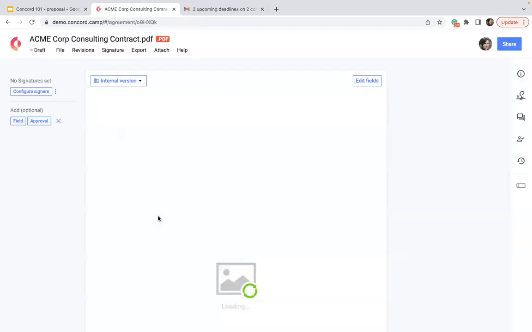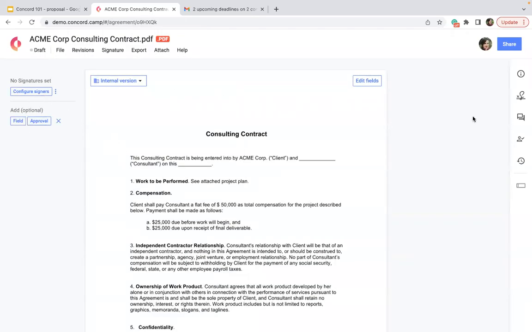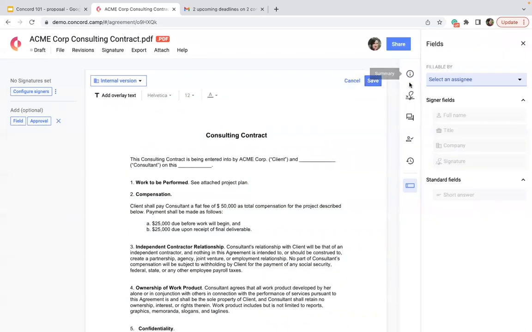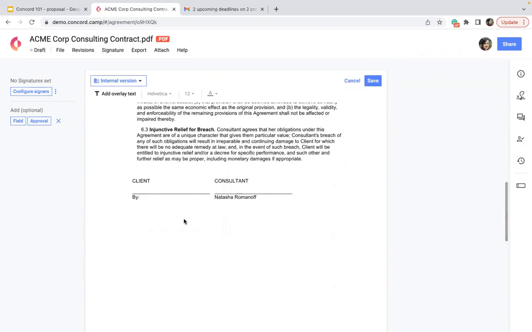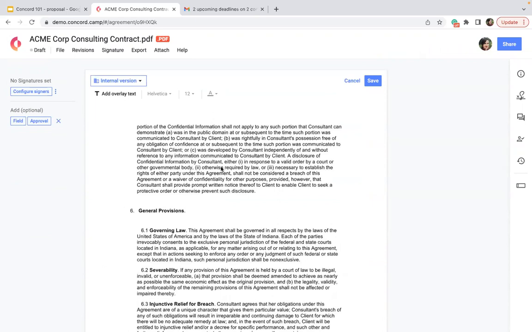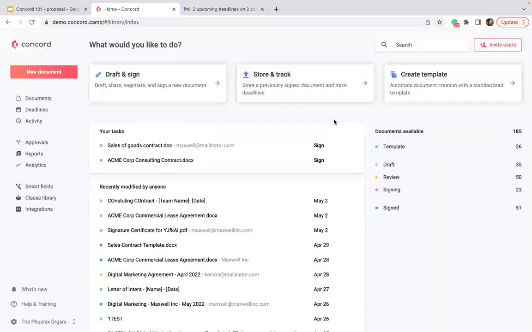The UI is going to look very similar. I can configure signers, I can add in fields, I have access to my discussion panel and my approvals, but when it comes to the fields that I can use, it's very limited to text fields. So I don't have any paragraphs or radio buttons or anything super unique, just text. Additionally, because it's a PDF, I can't edit the text. It would essentially be the equivalent of bringing in an image. So if you want more of a dynamic editing experience, then I would suggest using the live editor by bringing in a Word document.